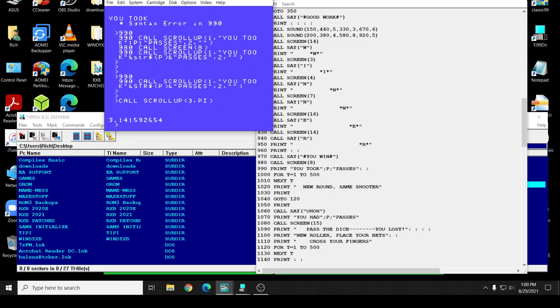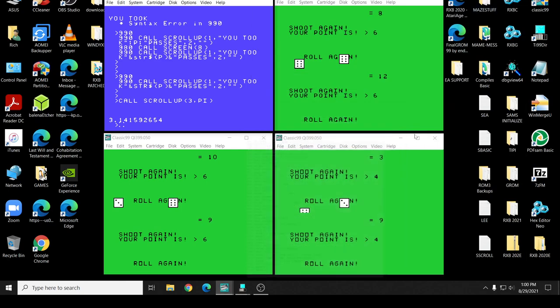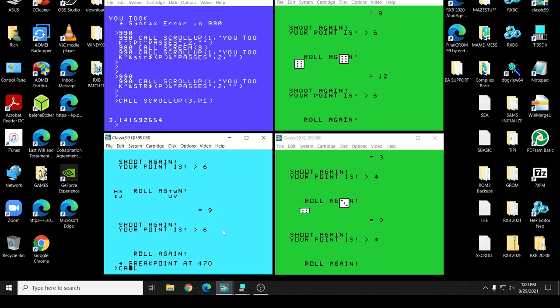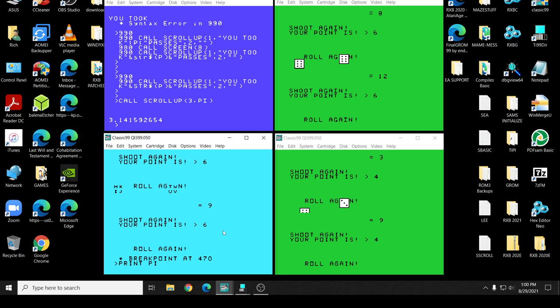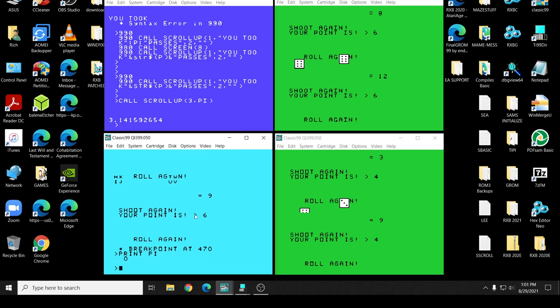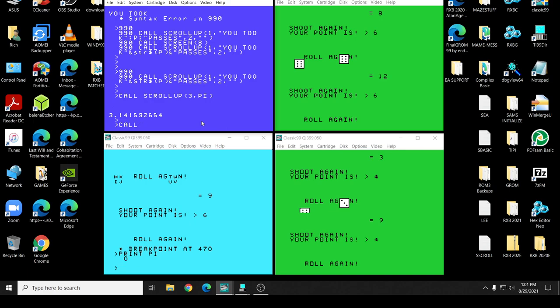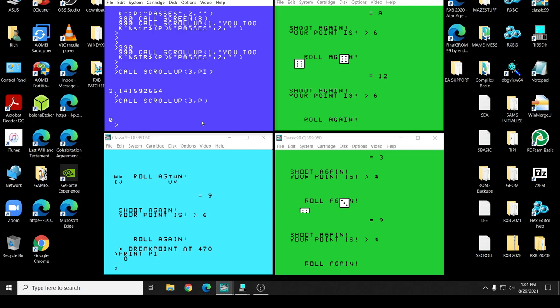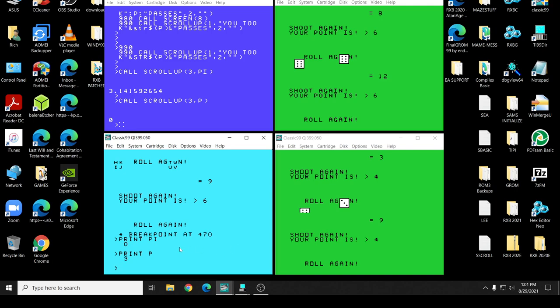It does that. Now you notice right off the bat, in regular TI Basic, let's go back here, if we do this, we go call, we go print, we go pi. Oh, that's right, pi is not there. So let's use a variable. Call scroll up, and we're going to say 3, and we're going to say like P, where P was. So as you can see the 0 here? Oh, P was 3 for that one.